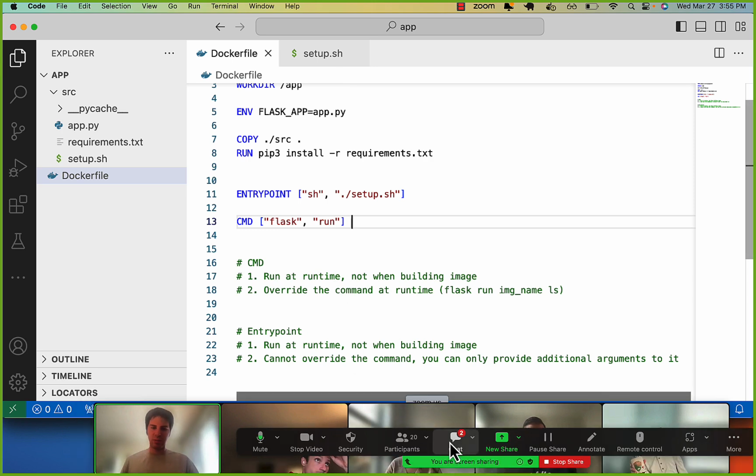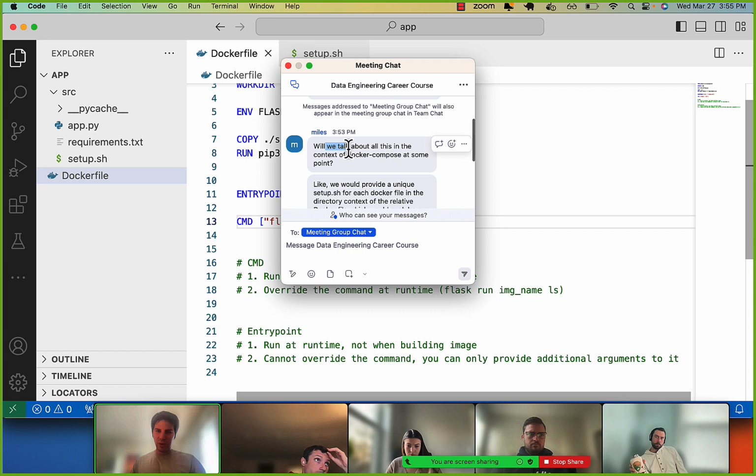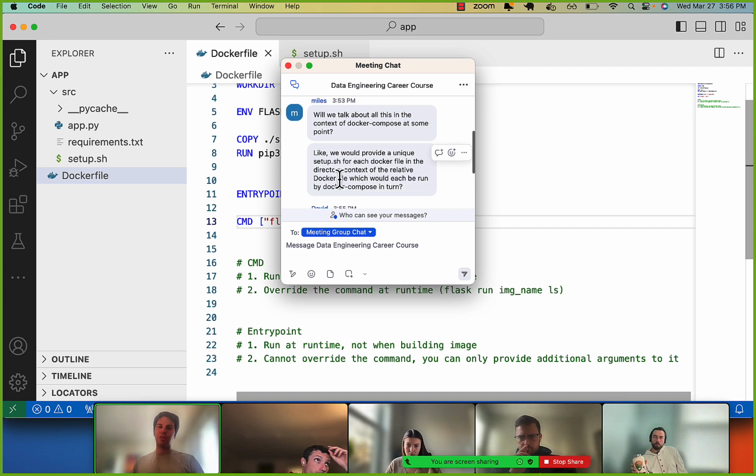All right, now let me look at the questions. Okay, will we talk about all of this in the context of Docker Compose? Like we would provide a unique setup.sh for each Dockerfile in the relative directory context. Yeah, well, you would do that.